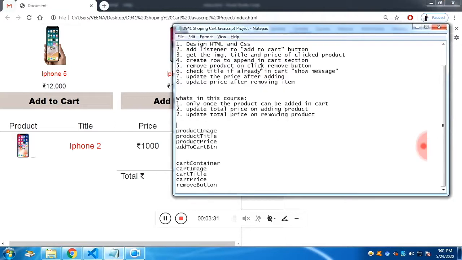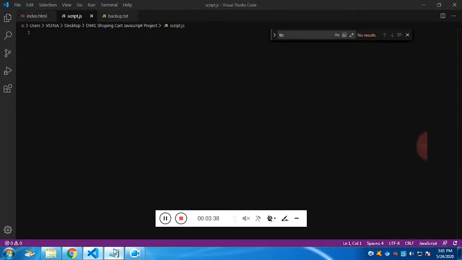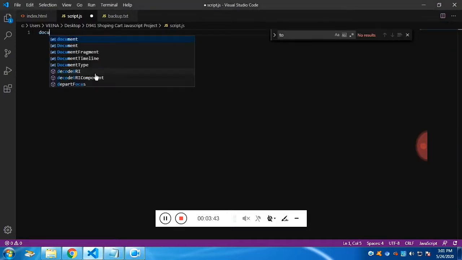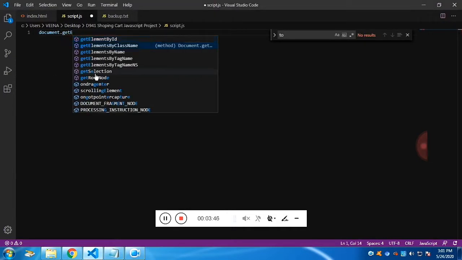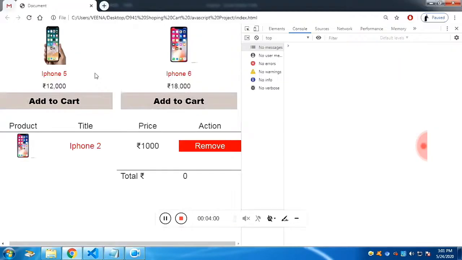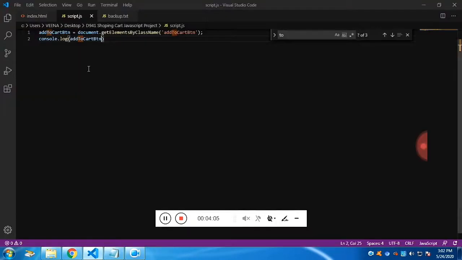Now let's get into the JavaScript. It says add listener to the add to cart button. Now we are getting into the add to cart. As you have seen, I have already taken the class names. So with the help of document.getElementsByClassName, you will get the div which has the class add to cart. Since it's a class, there is the option of having multiple classes in the same page. So you can see at present we have two classes which have the name add to cart.